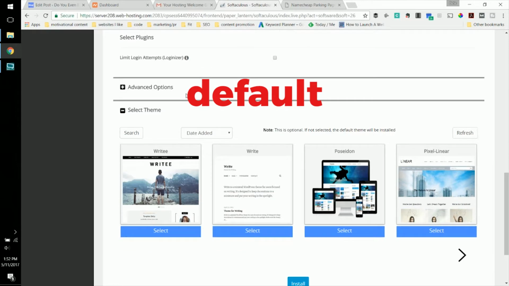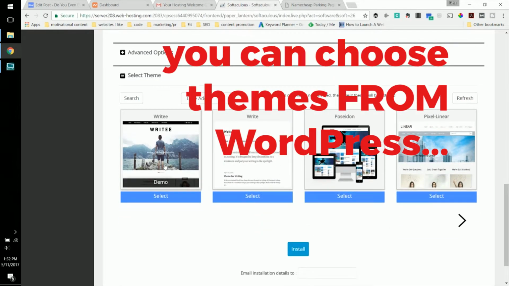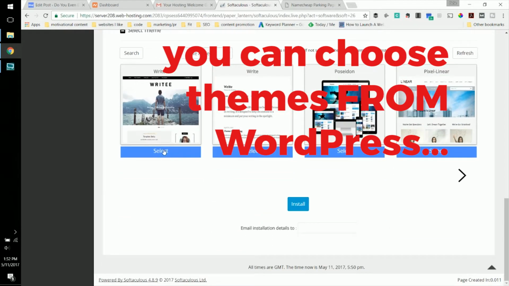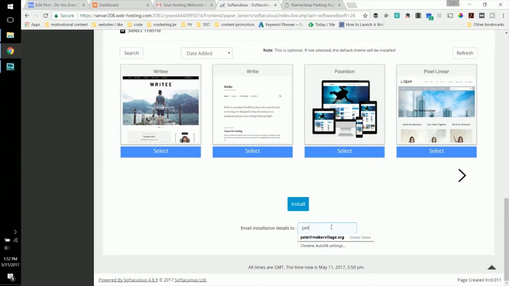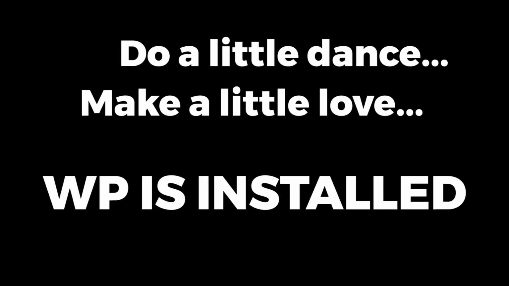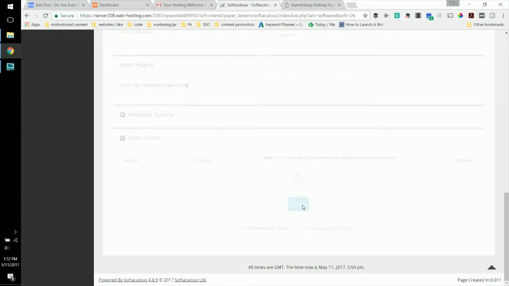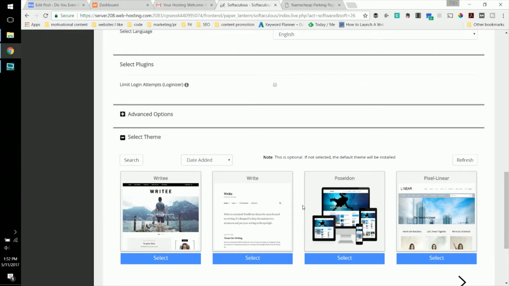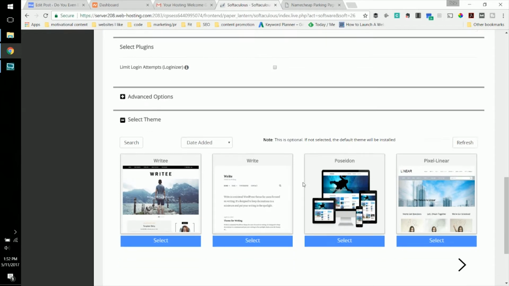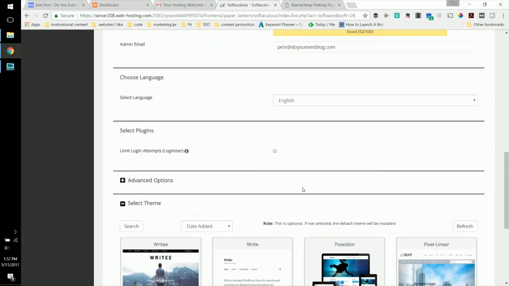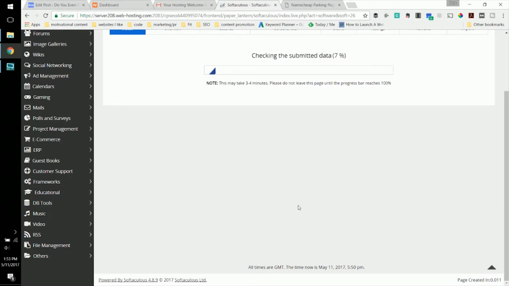Select plugins, I'm not going to bother with this. Advanced options, I'm not going to bother with this. Themes, I'm not going to bother with any of these because they will have default themes. Oh, and I'm going to email myself a little copy, just to make sure everything was installed properly, and I'm going to hit install. It really is that easy. You're going to pick your blog name, your title, your login, username, password, email. You're going to click install, and then it's pretty much it. It's going to do everything else for you.